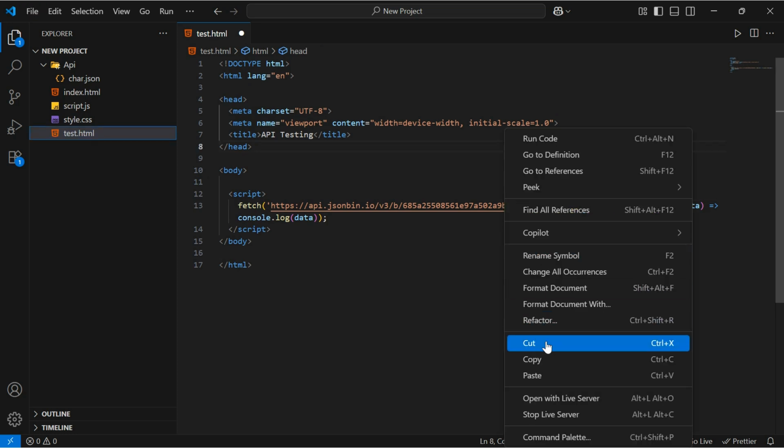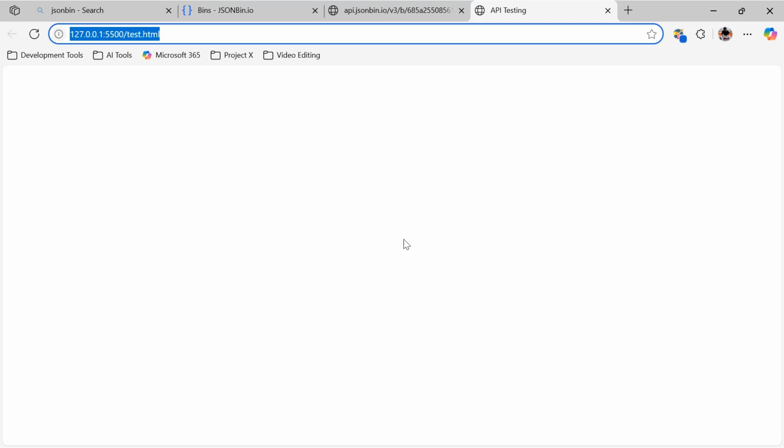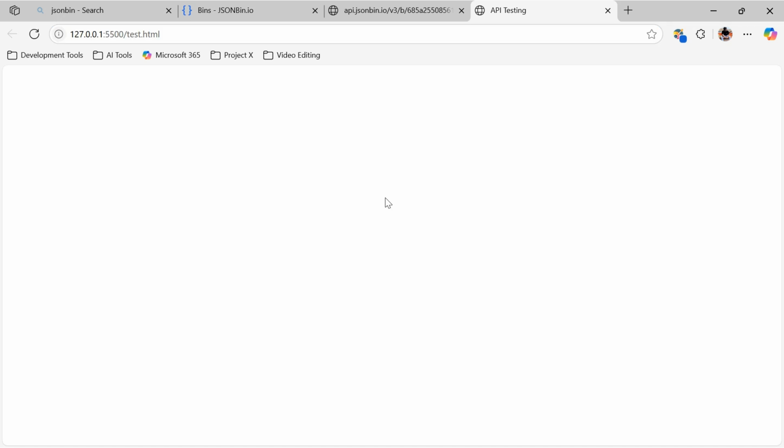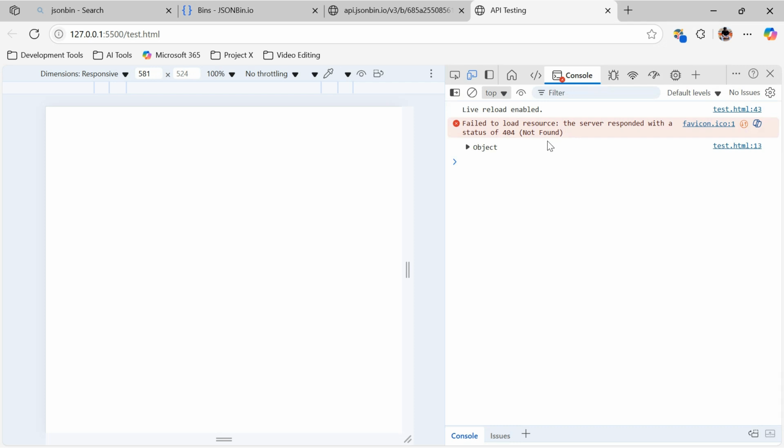Open the web page using the Live Server extension. Now right-click with your mouse and click on Inspect. Now click on the console icon. We got our data in the console.